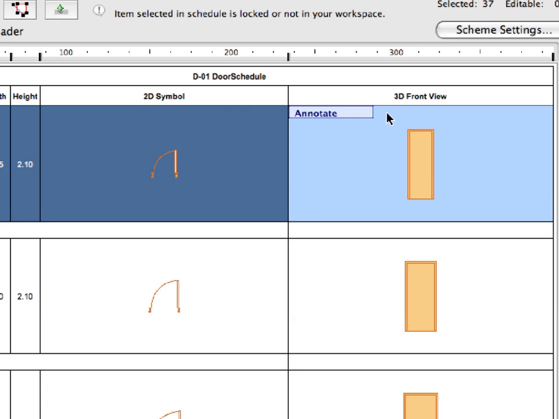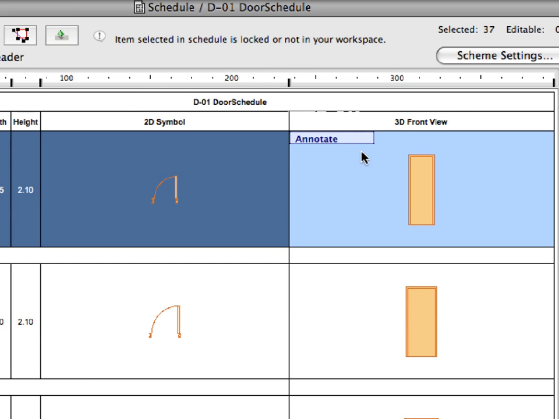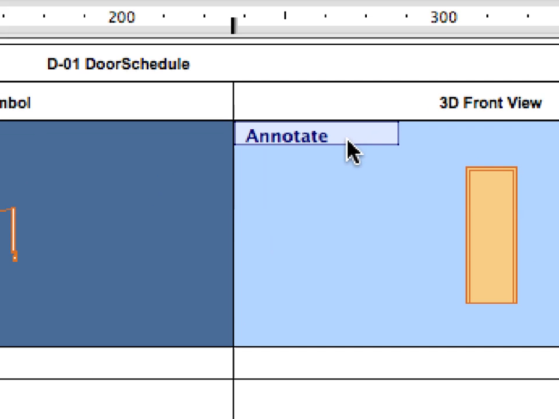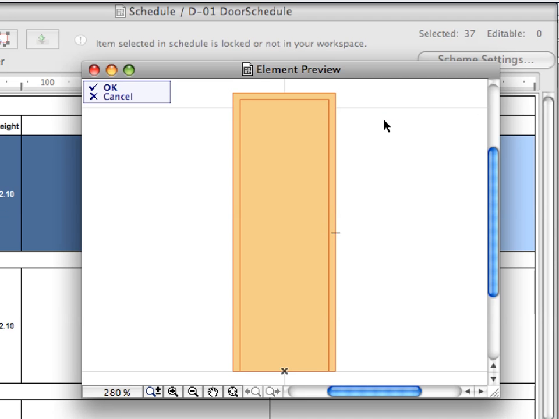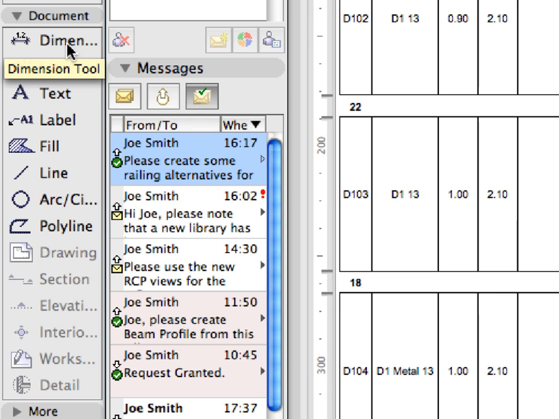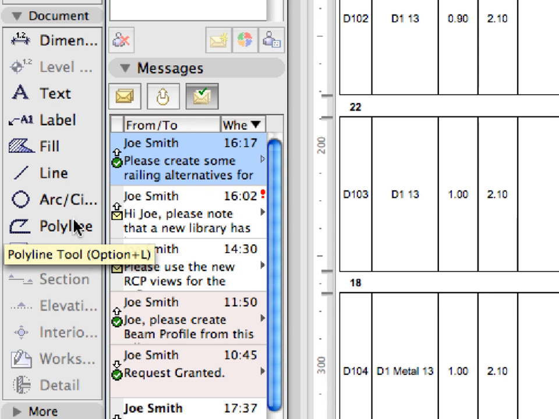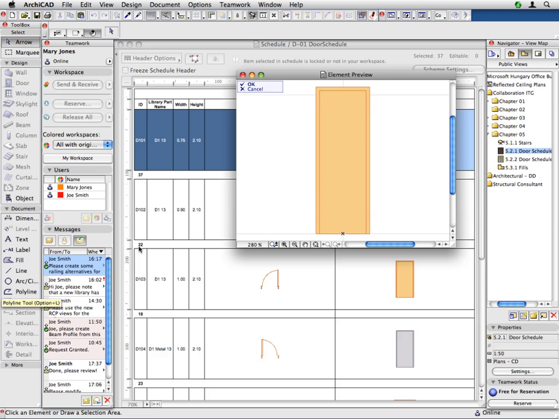Click the 3D front view cell of the first scheduled door to highlight it. As you can see, a small Annotate tag appears at the upper left corner of the cell. By clicking this, a separate project view opens displaying the generated 3D front view of the door. You have all the 2D drafting tools of ArchiCAD to annotate the 3D front view of this door. You can draw lines, fills, create associative dimension chains, and so on. We will now continue the development of the construction documents by creating such annotated schedules.